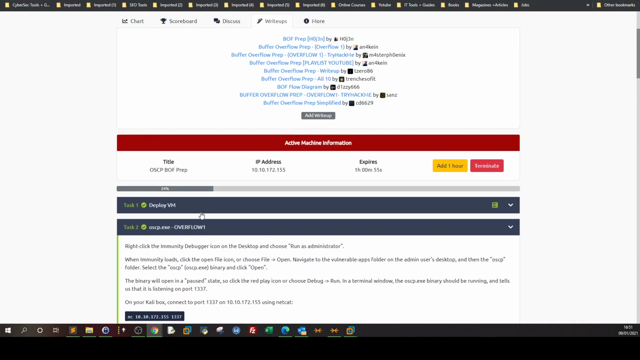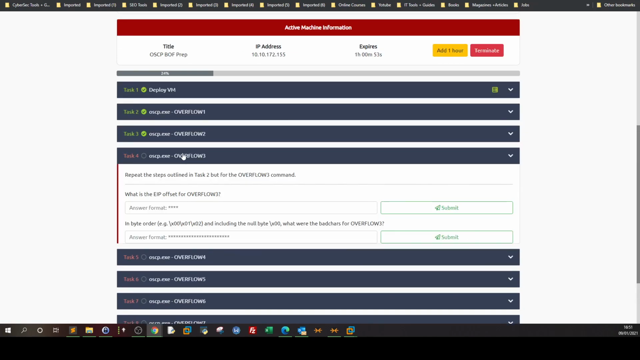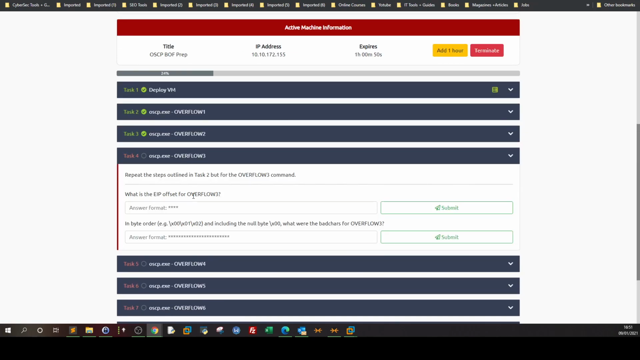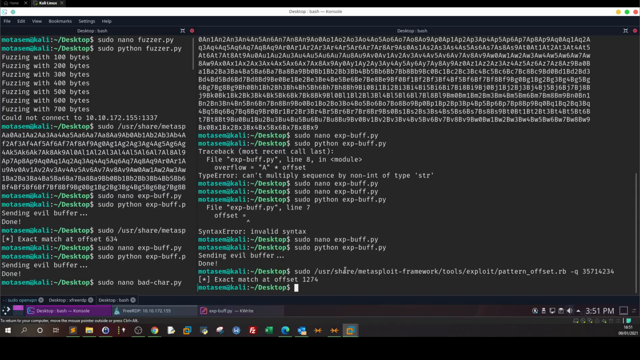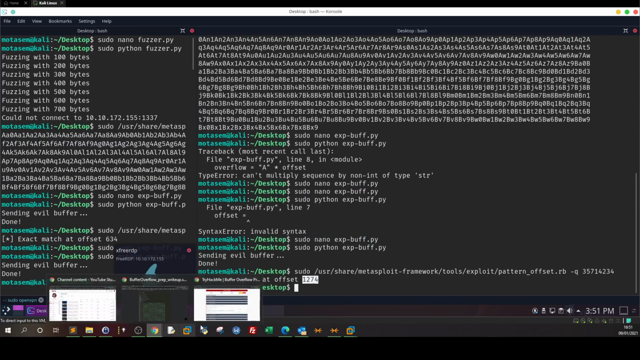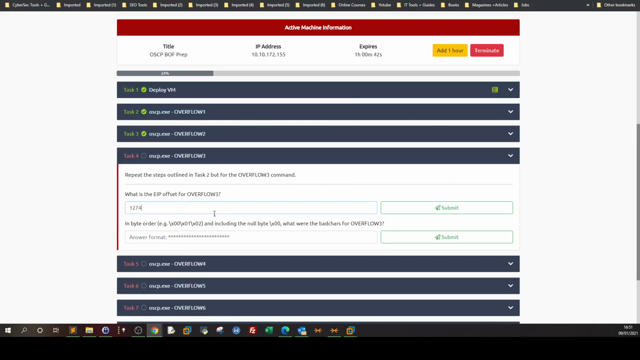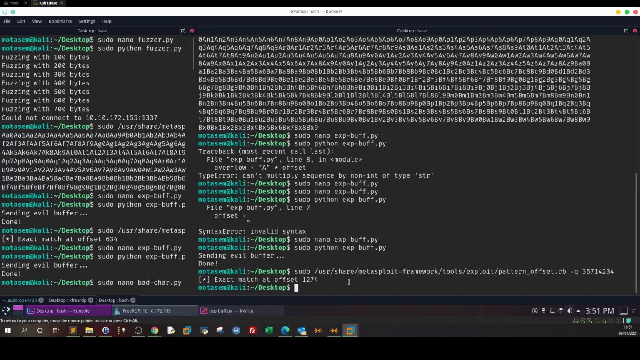How can we check that? We try to answer with this value. What is the EIP offset for overflow 3? Let's check. I have a hunch that it is wrong. Well, correct. Okay. So basically now we have the offset.